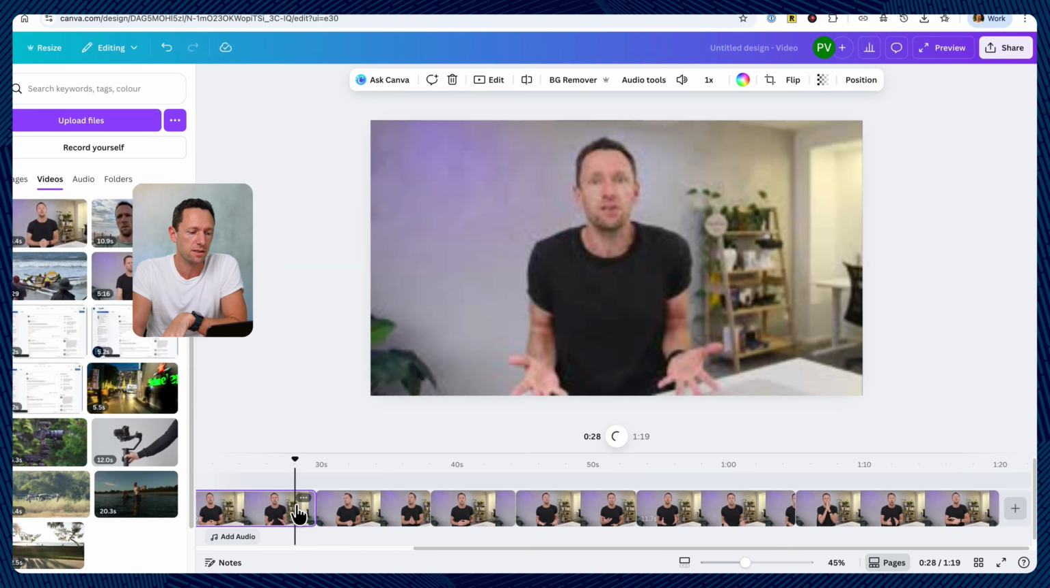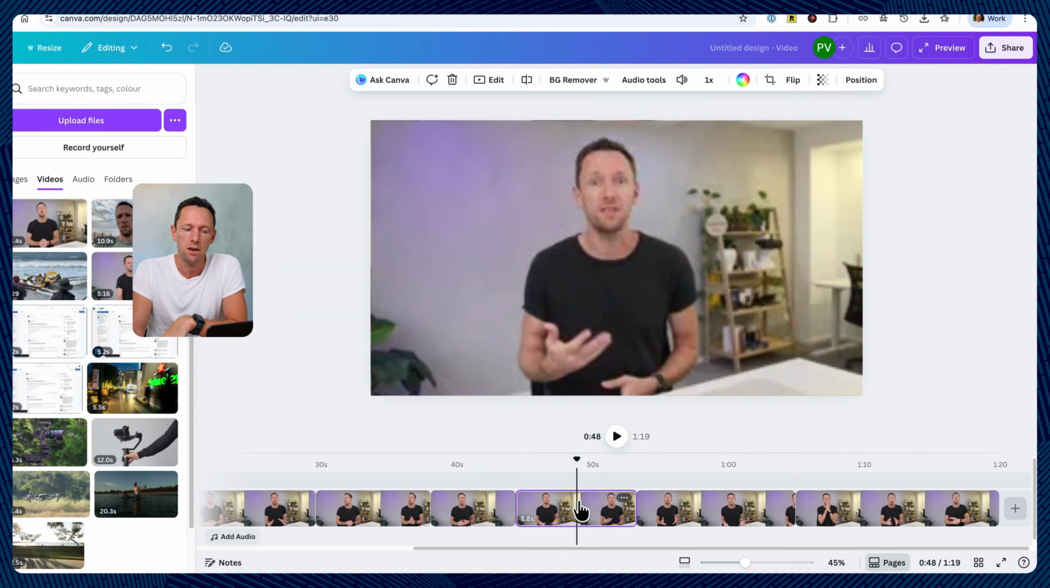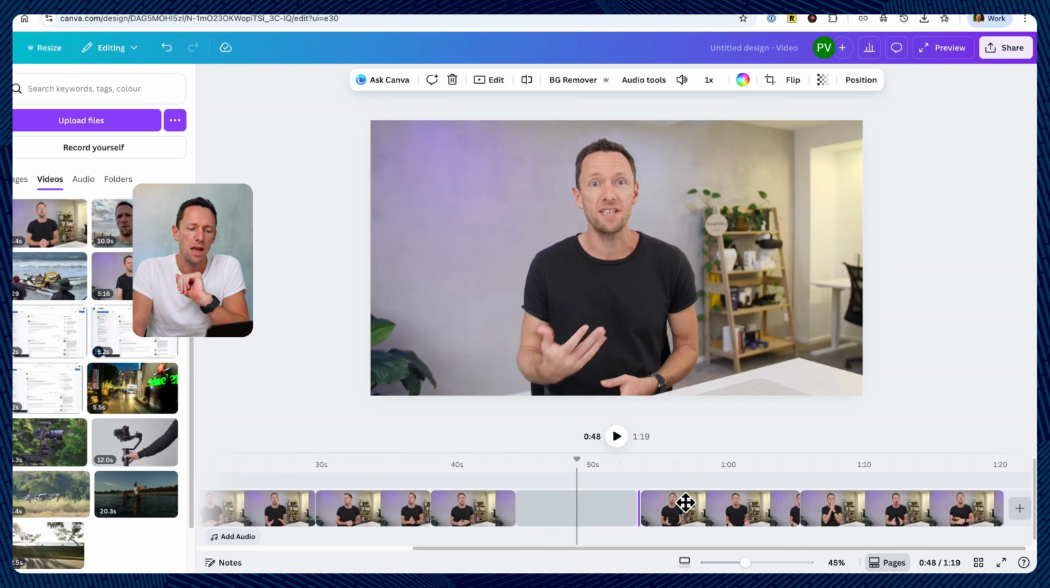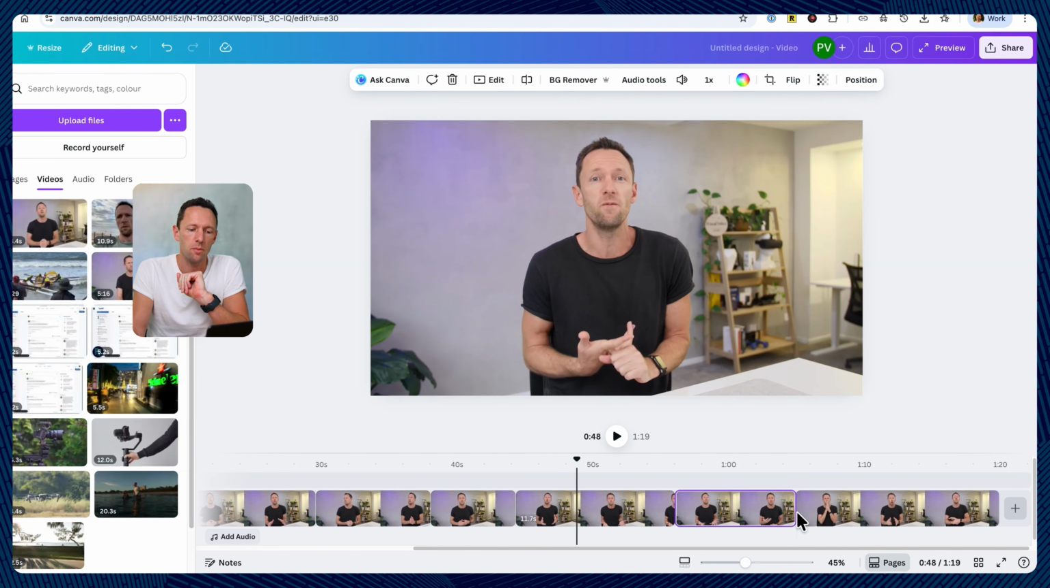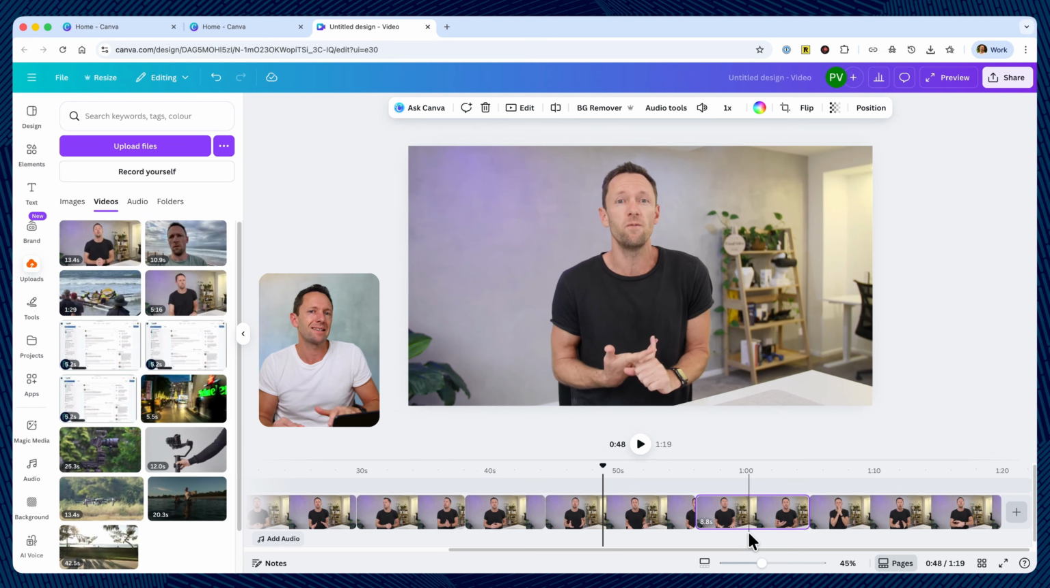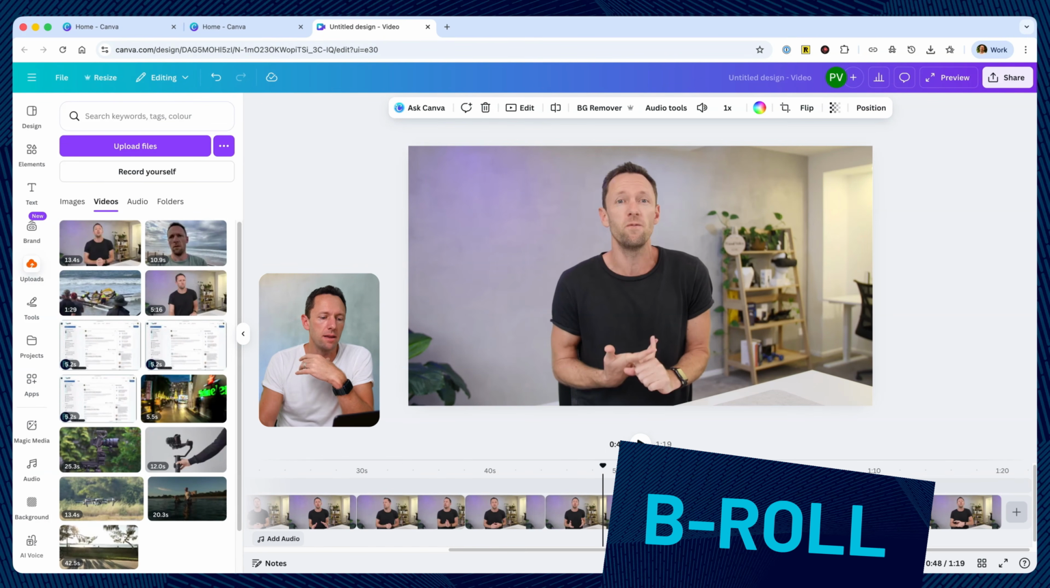So we've got that cut down. You can see all our chunks of footage down here. Now, if we want to pick them up and move them around, we can just click or tap and hold and move them to where we want to have them in our project. I've just switched the order of those 2 now. So that would be the next step, and then we're going to bring in any B-roll or overlay footage into our project.